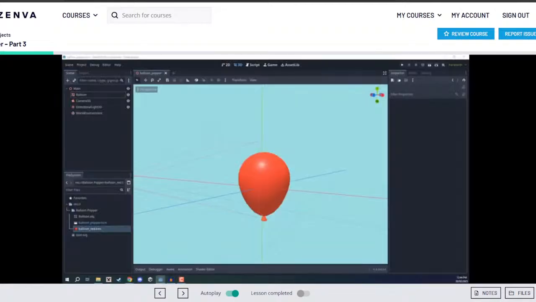Welcome back, everyone. In this lesson, we are going to be setting up our balloon so it can actually begin having the ability to be clicked.